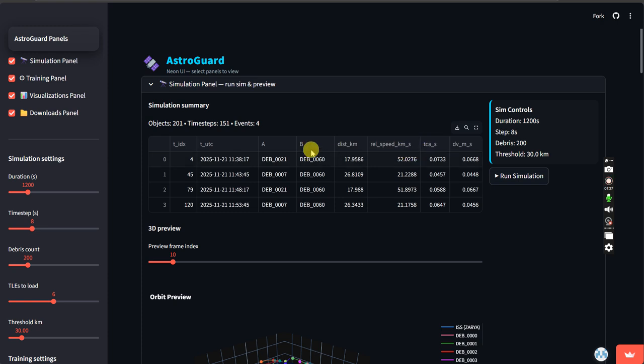Let's discuss the simulation summary. The summary shows the total number of objects simulated, the number of time steps analyzed, and the number of close approach events detected based on the threshold.